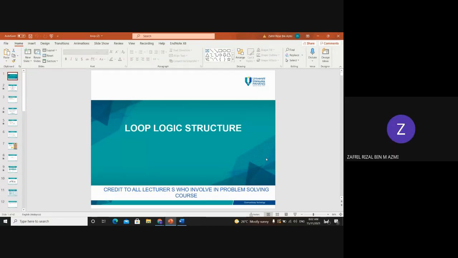Okay, today we are going to discuss a new topic, loop logic structure. This is a very important topic, not only for this subject, but you are going to use this knowledge throughout your study in UMP, because this is a very basic but very important concept in computer science, looping.